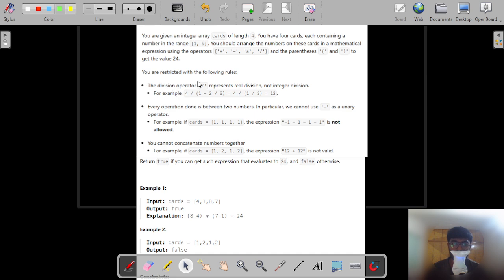You are restricted with the following rules. The division operator represents real division, not integer division. For example, 4 divided by (1 minus 2 divided by 3) is equal to 12, right?